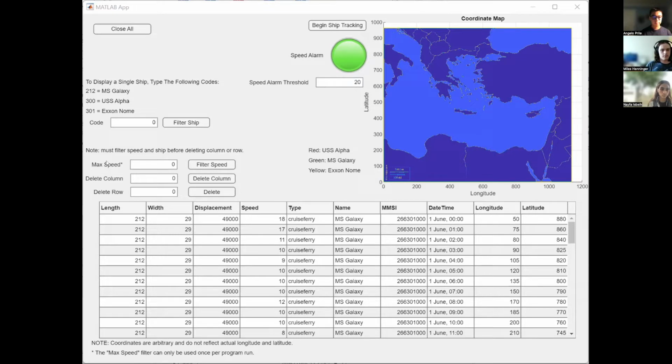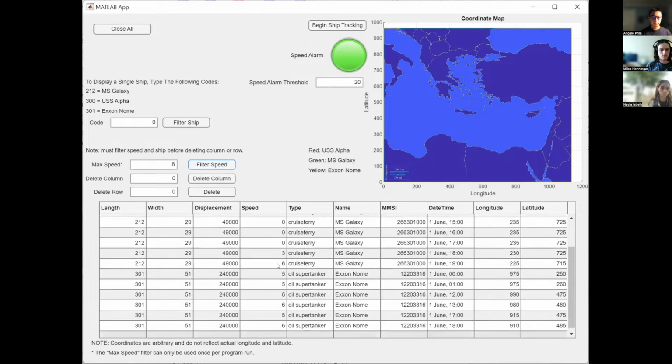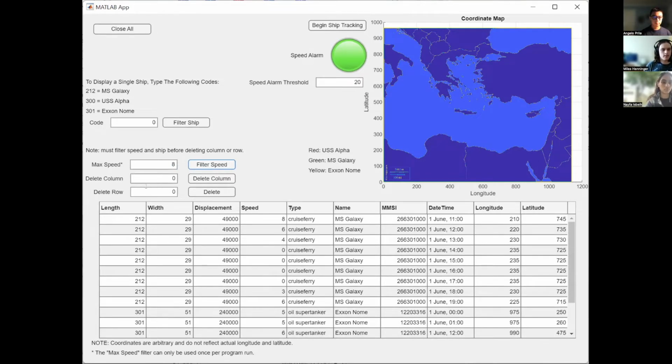There's a filter for max speed, which will hide speed values that are over whatever you set. So we're just going to do 8 as an example, and that removes all of the values above 8, as well as sections where you can delete columns and delete rows if you don't want to see them.